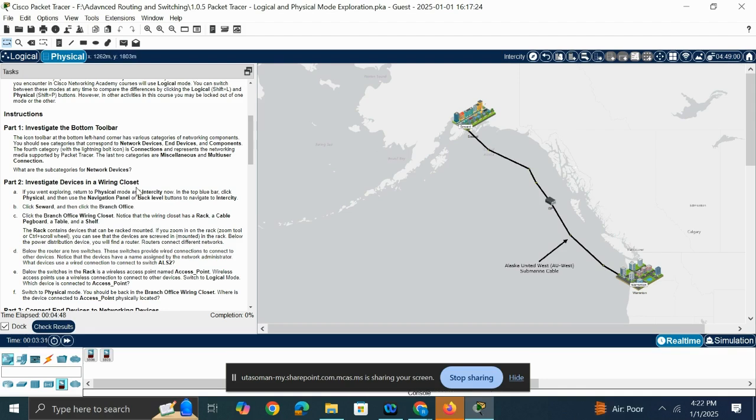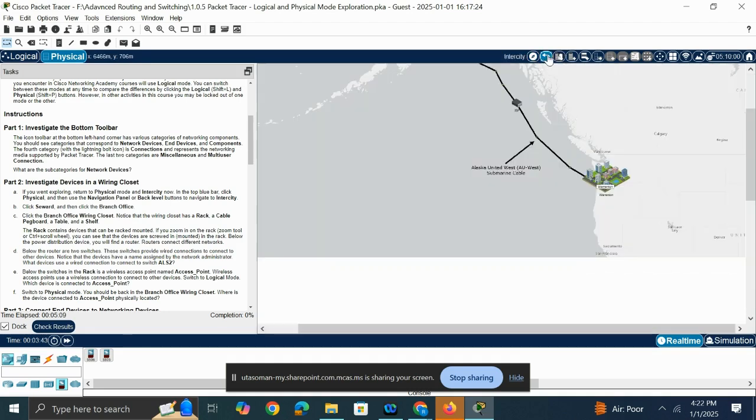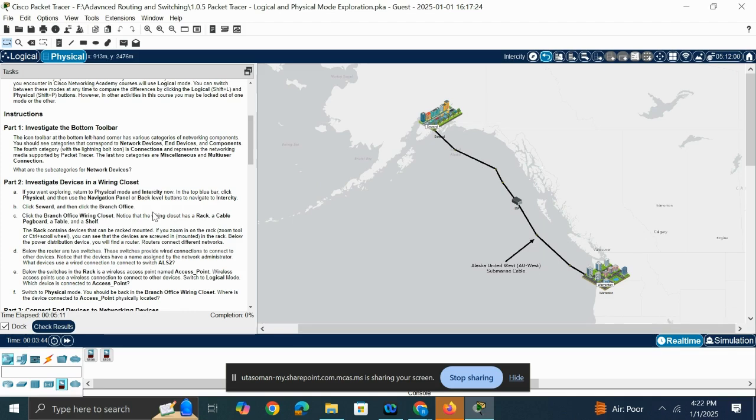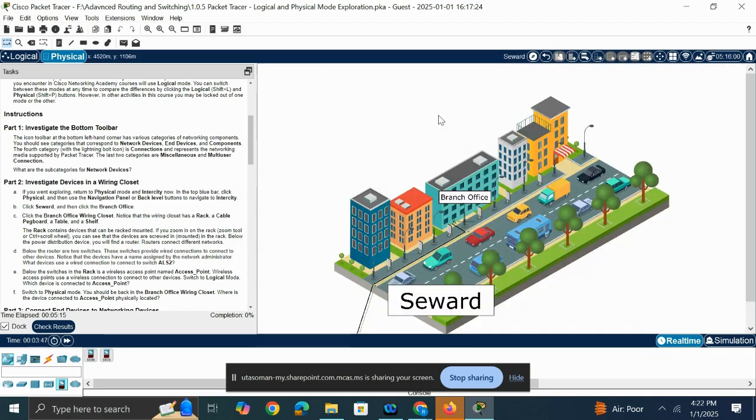So we are in the physical mode, Intercity, now. This is logical. This is physical. Back to physical, this is Intercity. Then in the navigation panel, click physical and then use the navigation panel or back buttons to navigate. Already we are in Intercity. If you want to go back, just click this and go back. Now which one do you want to visit? Click Warrington and click Branch Office.